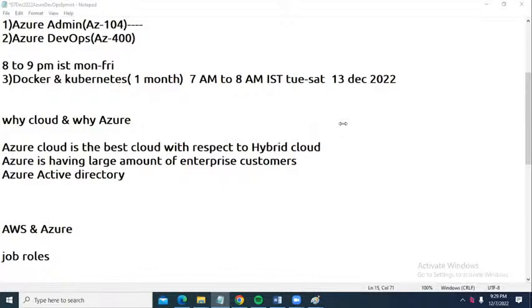Because day to day, automation kind of activities are increasing. The people who perform manual activities may be terminated, but the people who know automation kind of activities will not be fired. Am I right? Yeah, that is true. No doubt at all.